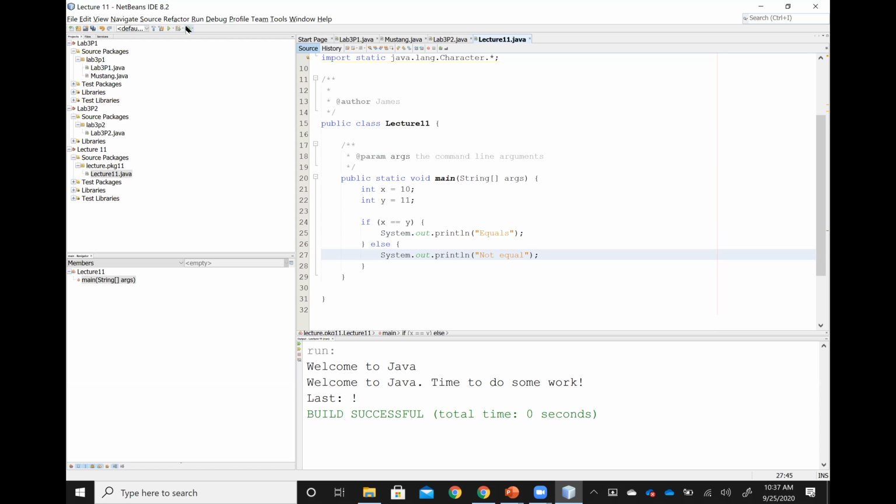And so those two numbers are obviously not equal to each other, so it should print out not equal. All right. However, we cannot do the same thing for strings.